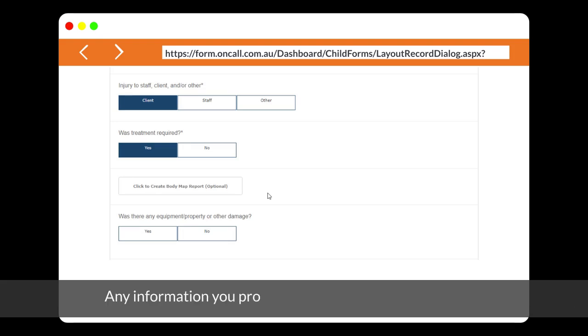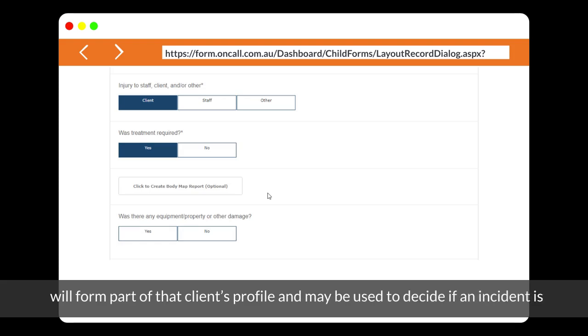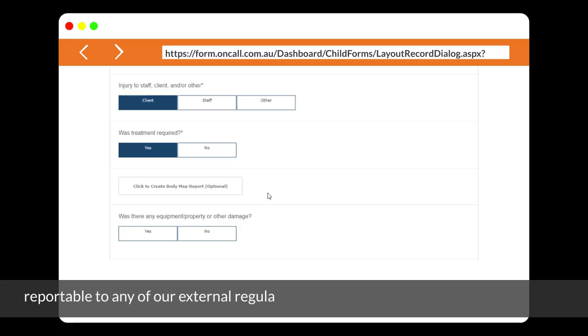Any information you provide in this form in relation to a client will form part of that client's profile and may be used to decide if an incident is reportable to any of our external regulators, including the NDIS Quality and Safeguards Commission. For that reason, just like an incident report, this body map is a legal document, and you must be honest in your representation of the injury.